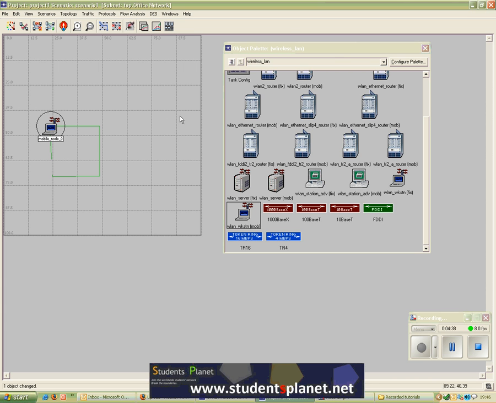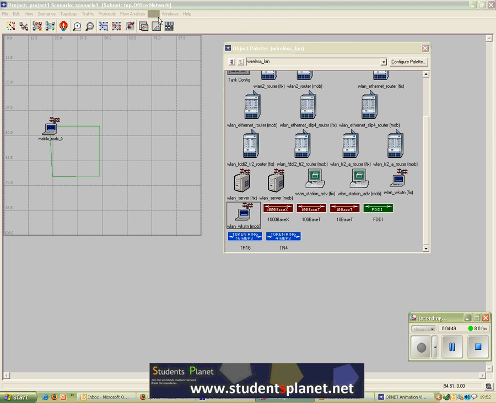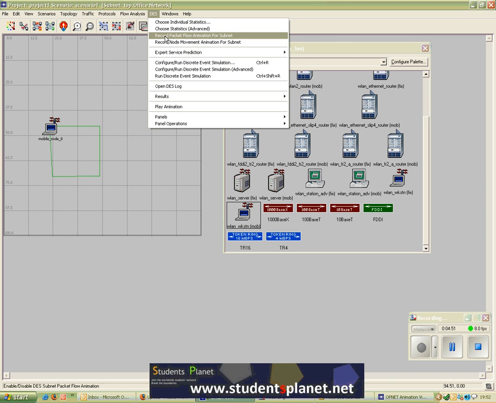You can go to the DES simulation menu here, and then you can configure the simulation to be recorded. You can come to the simulation option and select record node movement animation for the subnet. Once this option is checked and you run the simulation, you can see the animation by clicking this option.